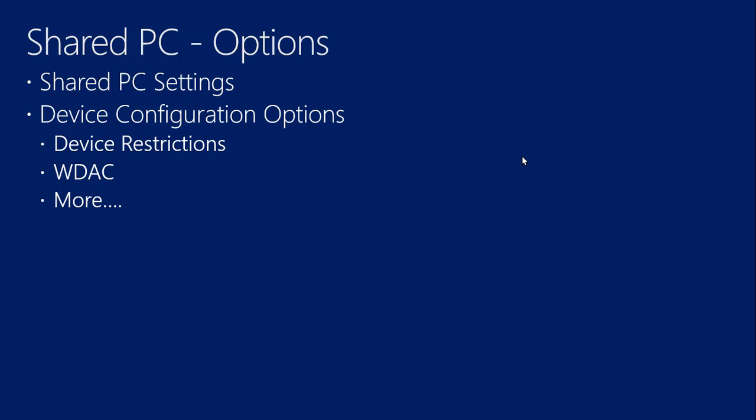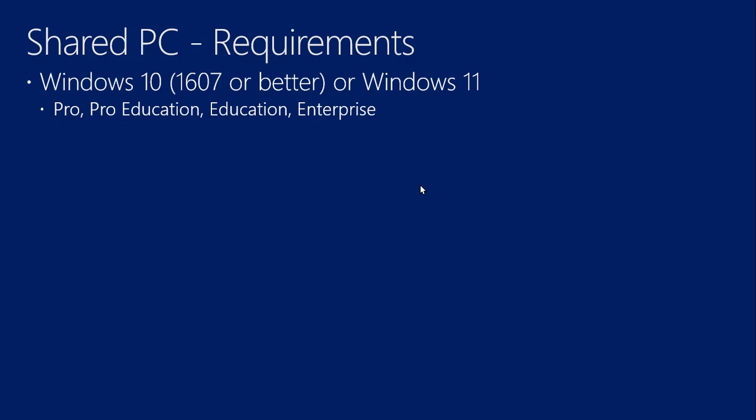You can add Windows Defender application control as another layer of protection, so only approved apps are allowed to run on the device. And there's so much more we could talk about. Just know that it's not generally shared PC only, it's shared PC plus what you need in your environment to deliver the configuration that you need for these devices. So requirements, put simply, you need Windows 10 1607 or better, Windows 11 for sure, and then Intune, which kind of goes without saying because we're talking about Intune, so that you can deliver these device configurations.